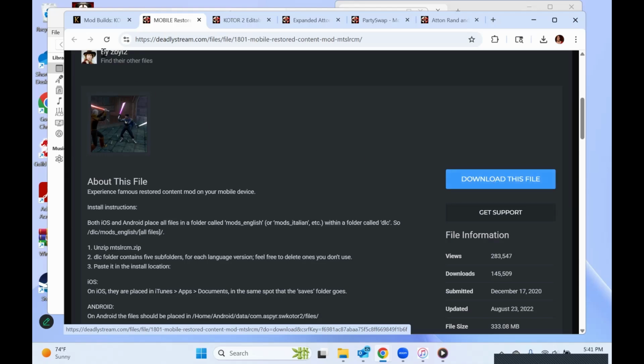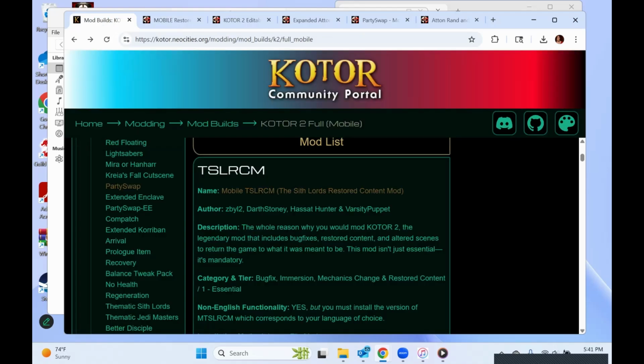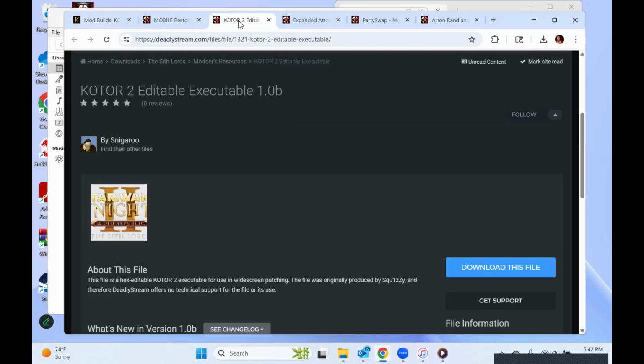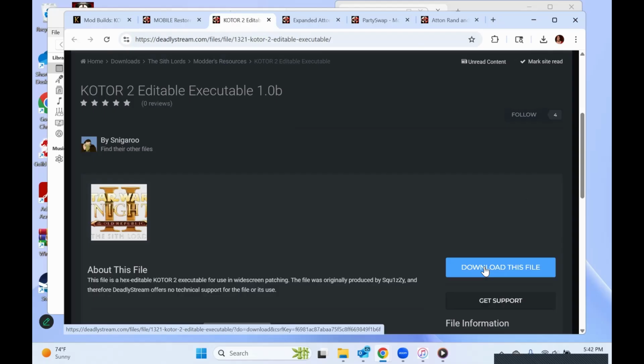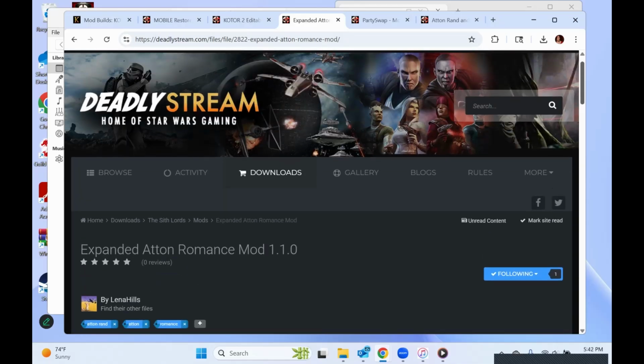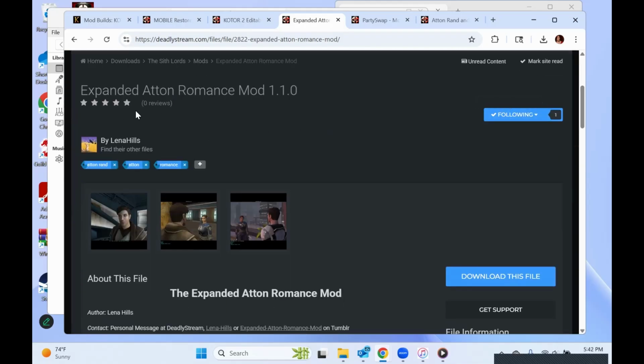And while we're here, we're also going to download a few other things. In the instructions, it'll explain the concept of this editable executable, which is effectively a fake version of the game we're going to put into that mod file so that all of the other mods we want to install can install to it nice and simple. So once again, coming over to that blue button, download this file. We are also going to download my mod itself, the expanded Atton Romance mod.